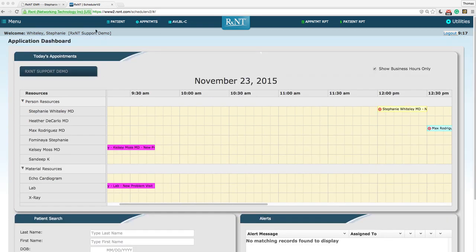The menu bar located at the top of your screen allows you to access patients, inputting new patients or searching for existing, making appointments, reviewing the availability calendar, appointment reports, and patient ledger reports. The same options can be selected by clicking on the word menu in the top left-hand corner.